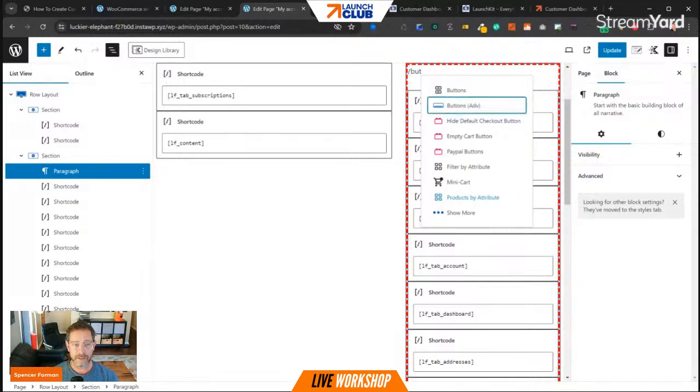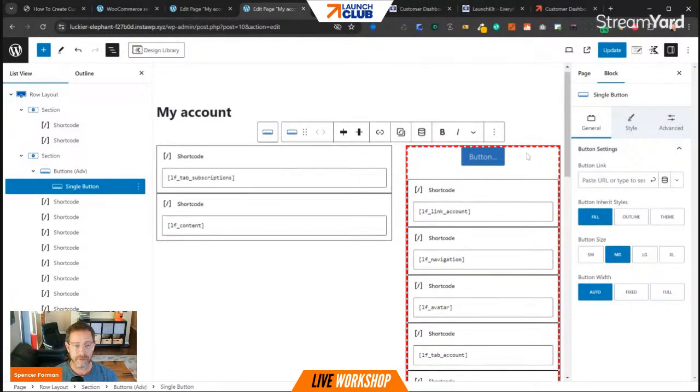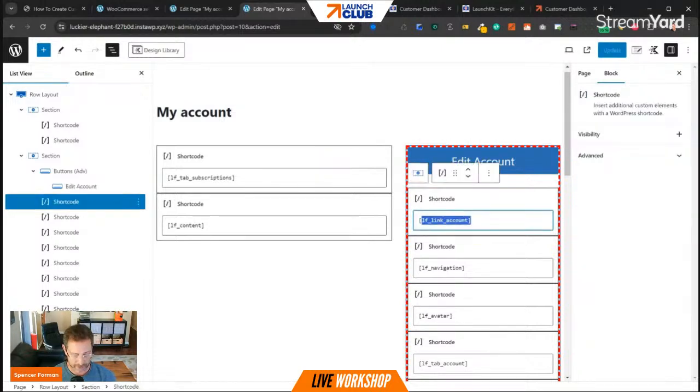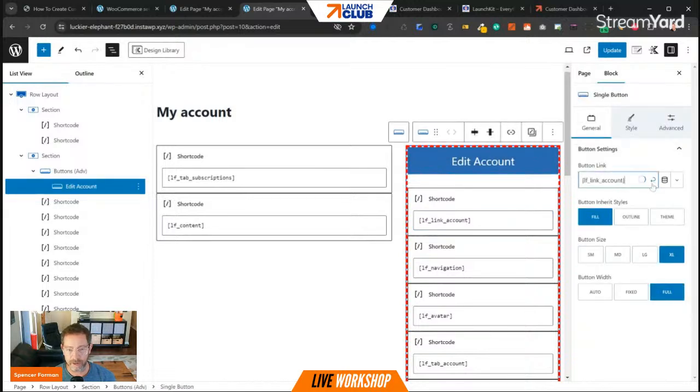Let's try it like this. Button. Let's use Cadence because I love those. And we say edit account. And I can style it. This is the beautiful part. I can style it any way I want, any color I want. I paste the URL in. By the way, we should just use this part of the URL, of the shortcode, I mean. We paste the shortcode in here, paste, update. Now this account button is fully functional.